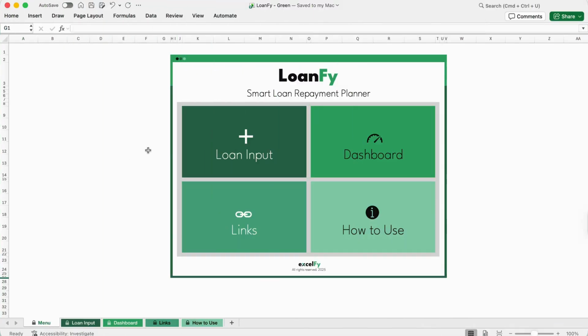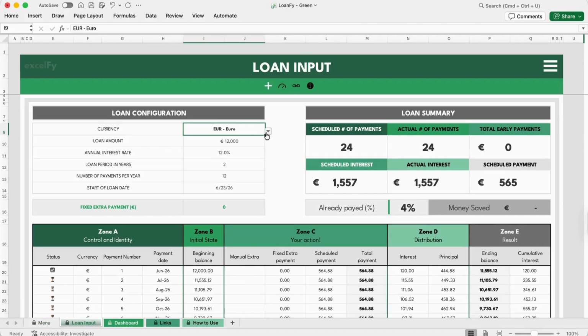remain identical. In this video, I'll show you how to use LoanFy with a real example, from setting up your loan to tracking payments and understanding the dashboard. Let's start in the loan input sheet. This is where you enter all the main loan variables.